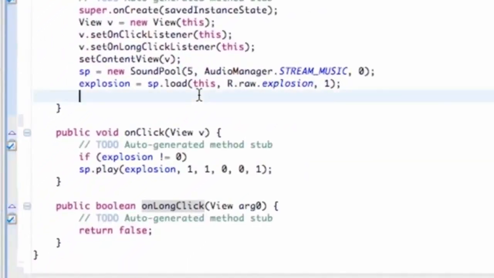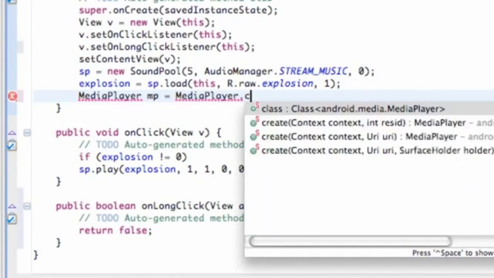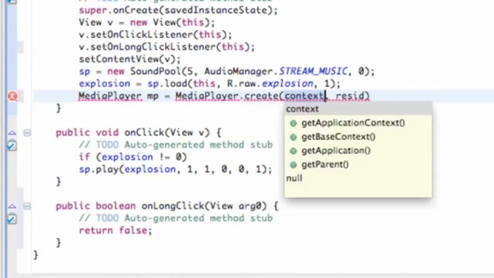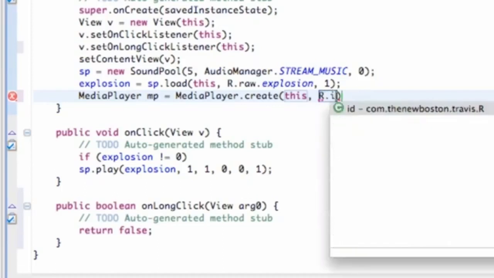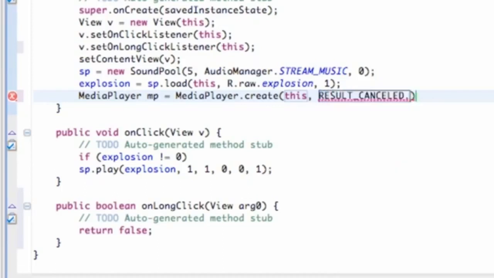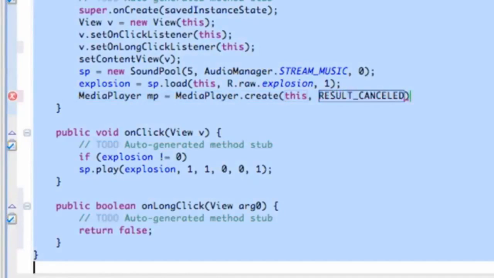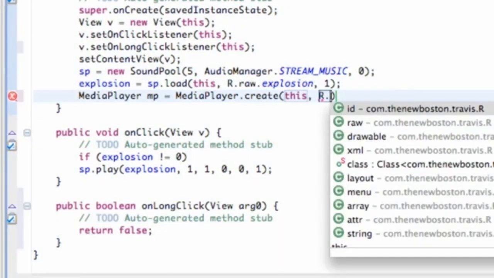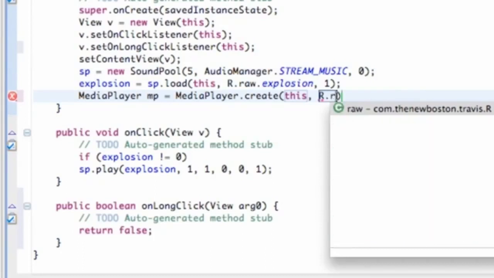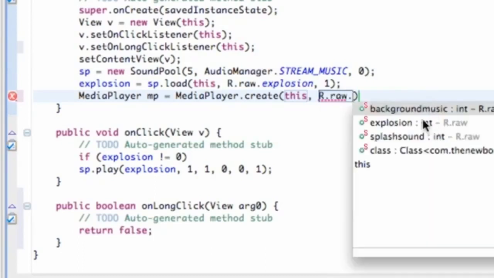Now what we're going to do is set up a media player variable or object as well. We're going to call this MP, and then set this equal to MediaPlayer.create, context this, and the resource is R.raw, and then our background music.